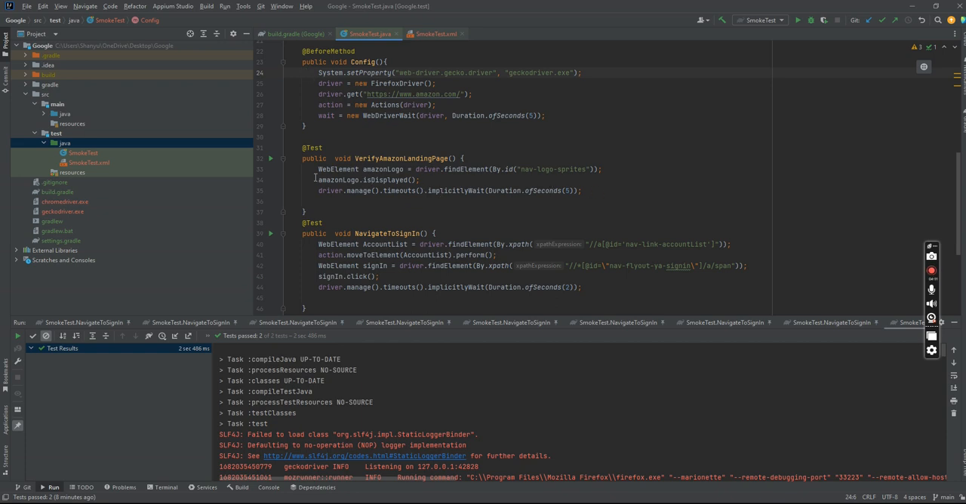So now the first test case I have written for this is verify Amazon landing page. I have to find the location of the Amazon logo, so it gives me verification that I am on Amazon. So this is like perfect code. You can try on your side how to go to the landing page for any URL.